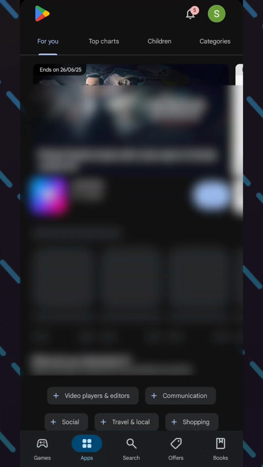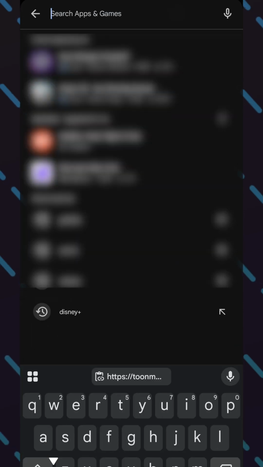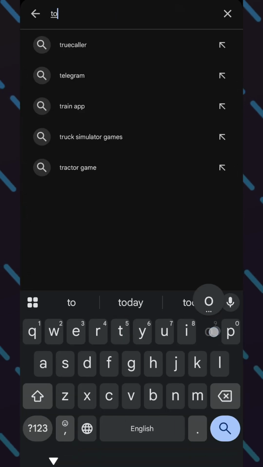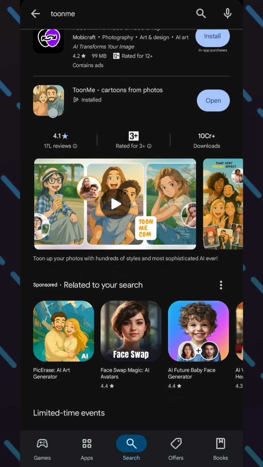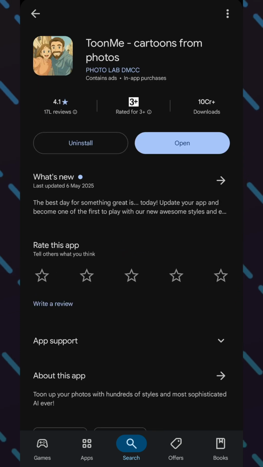Firstly, open Play Store and go to search and look for TuneMe app. This app will be required for this work, but follow along to get it done properly. I am having this app already, so it's showing like this. Please download it and follow along.